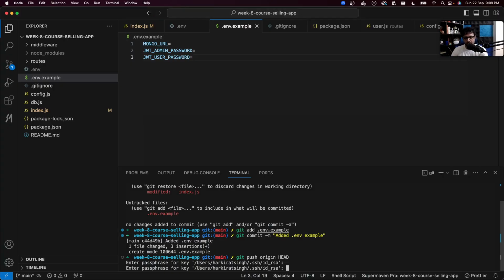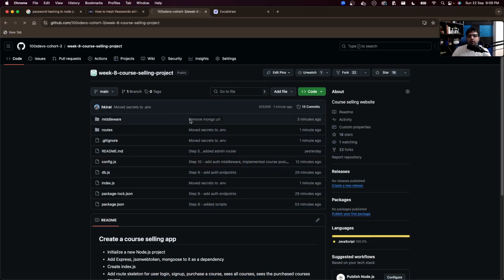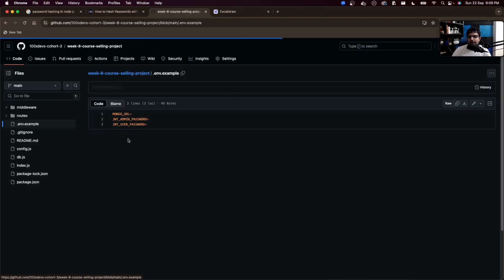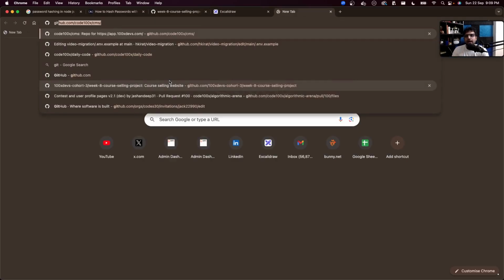This you push on GitHub so that whoever is setting up your project in the future can clearly see what your example.env looks like. This is the shape of the .env, and then that person can put their own MongoDB URL, their own JWT admin password, their own JWT user password. So that is the point of .env.